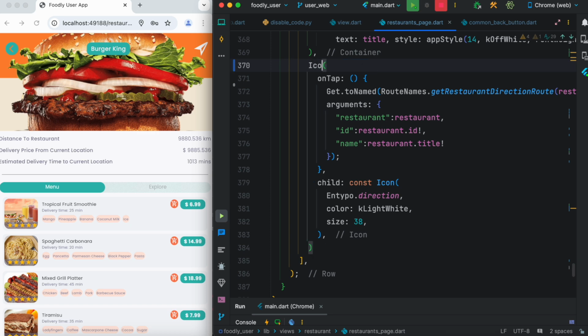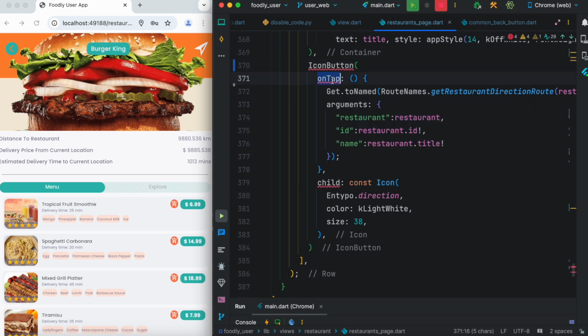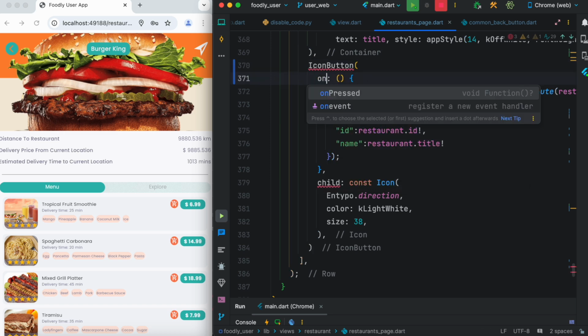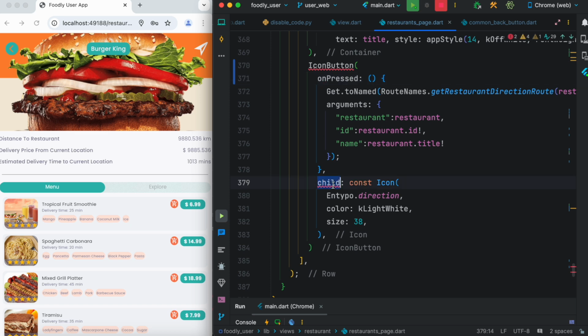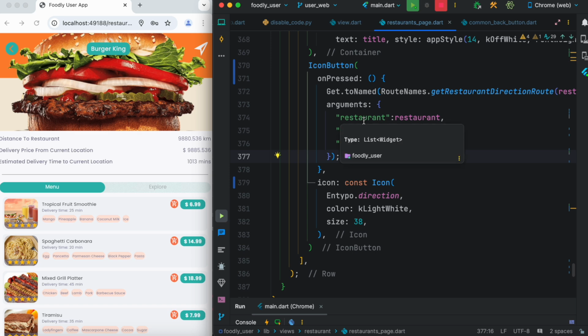So let's go ahead and do that. So here we go, IconButton. And since here we are using IconButton, instead of on tap, we're going to use on pressed. And over here, instead of child, we're going to use icon. Now that's it. Now after that, I'm going to restart my application.